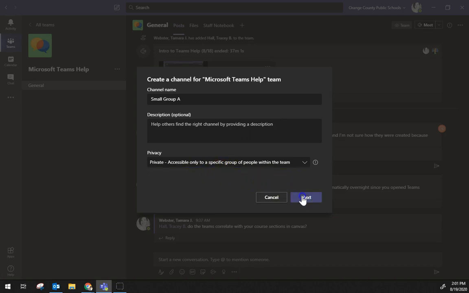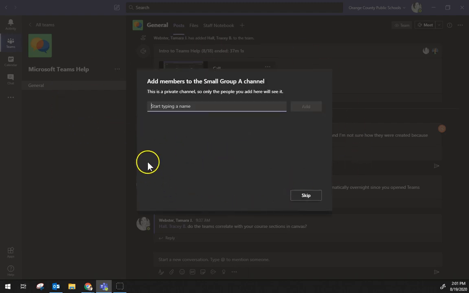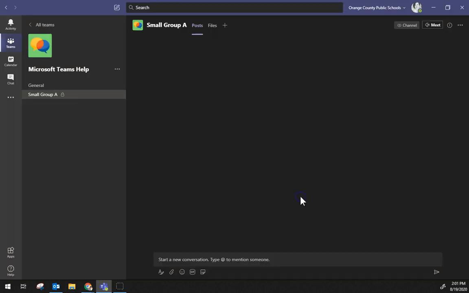What I mean by that is that instead of everyone in the team being able to see small group A, you're going to pull specific people. And Miss Hall is in here because she came and chatted with me about Microsoft Teams yesterday, so I'm going to add her to the small group just as an example. Okay, and then I'm going to click done.